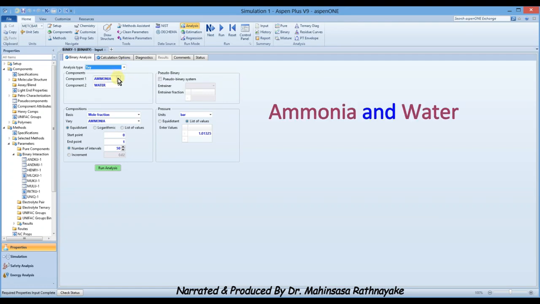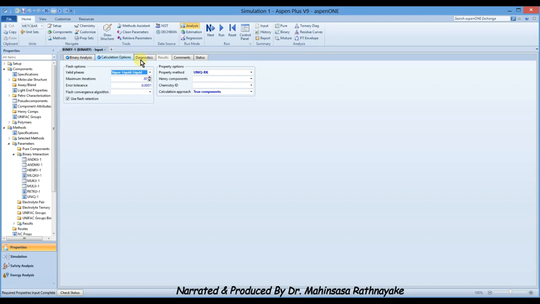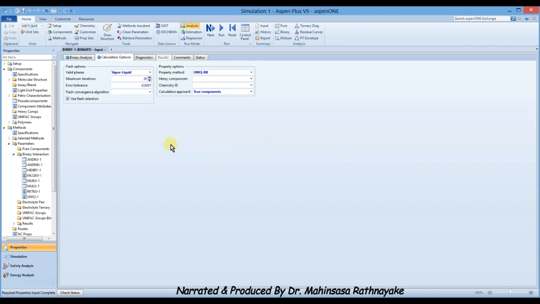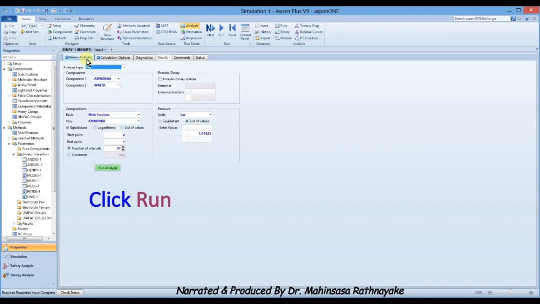Select ammonia for component 1 and water for component 2. Select Unique RK method for property method. Select vapor liquid as the valid phases. After that, click the Run Analysis button. A TXY diagram for ammonia-water binary system is generated.